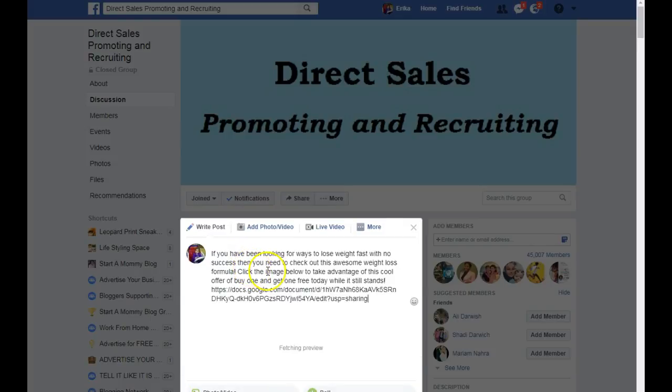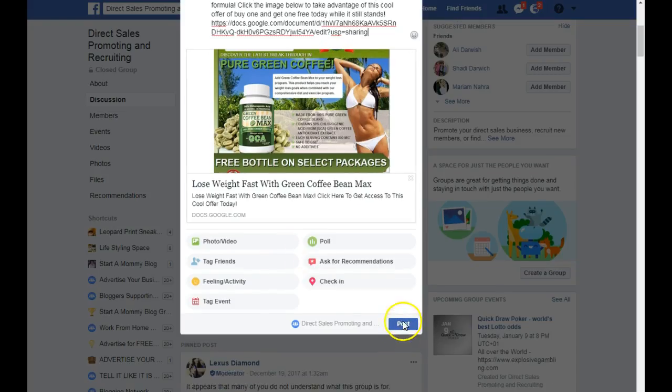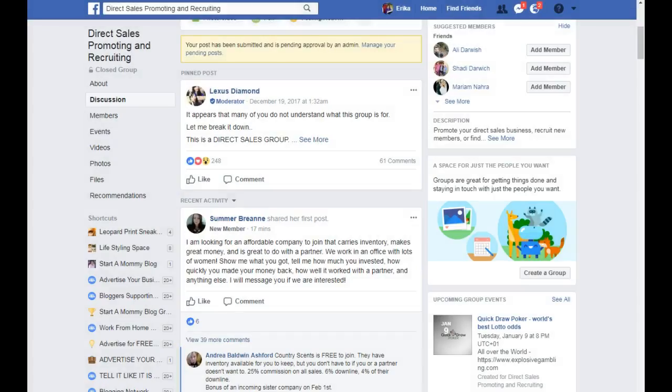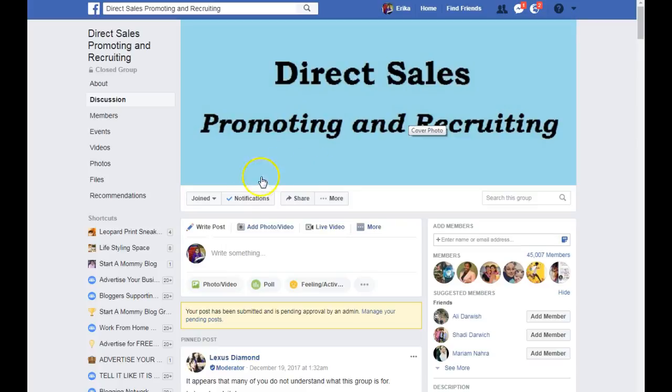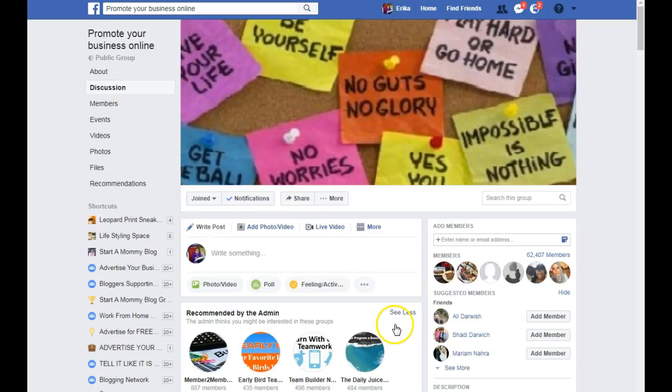Or you can mask the link, or you can go ahead and create a free Google Doc. So some of your posts are going to be pending because the admin of the group is going to have to approve it, but you don't need to worry about that. Some of these groups are going to allow your products. Some of them won't. So your job is to post to as many Facebook groups as possible.